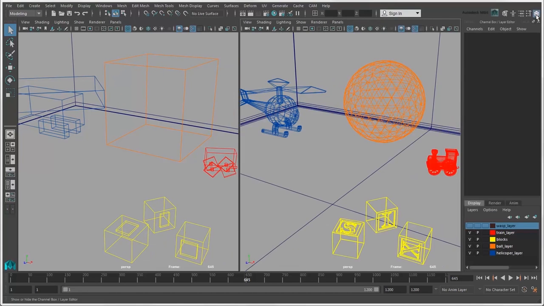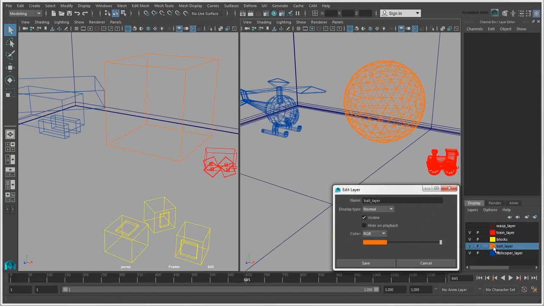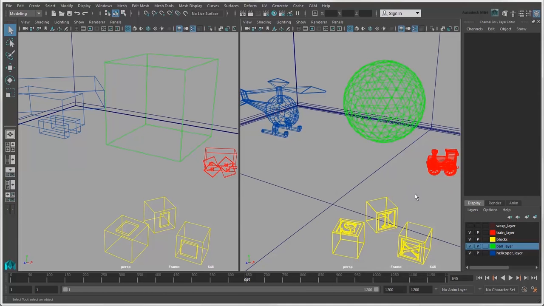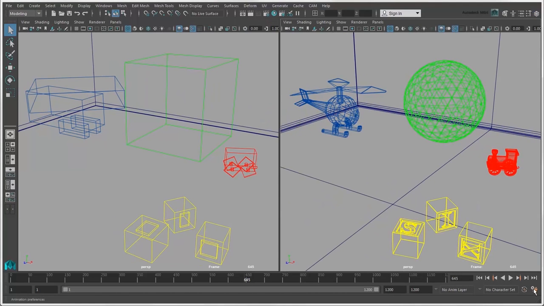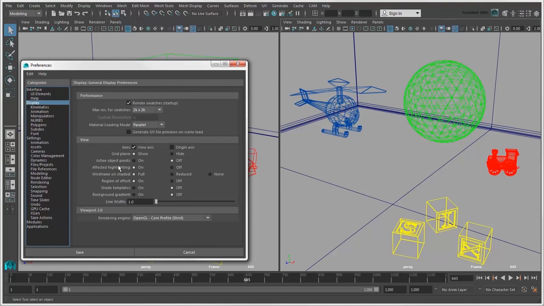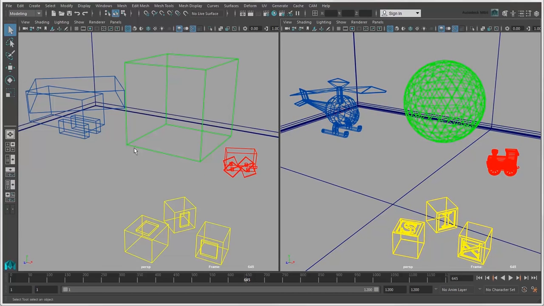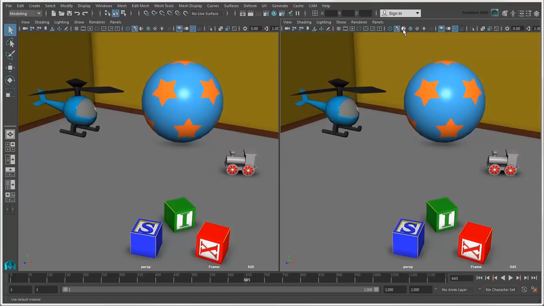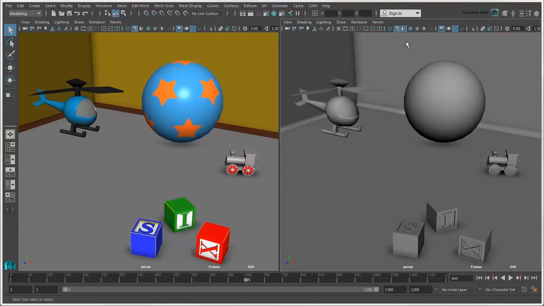In our scene, the colors of the object's wireframes are taken from the display layers in which they're stored. If you want to change the default line width, open the Preferences window, click Display, and drag the line width slider. Click the Smooth Shade All icon or press 5 to show the object's base material. If Smooth Shade All is active, you can click the default material icon, which overrides other materials and textures with a special version of the Lambert material that is the default in Maya.